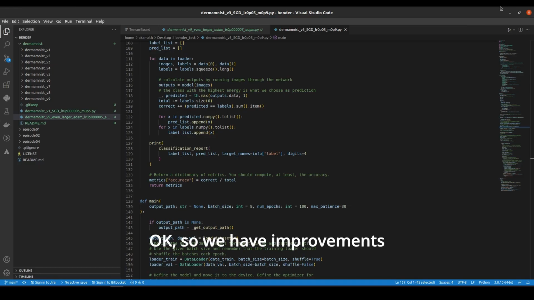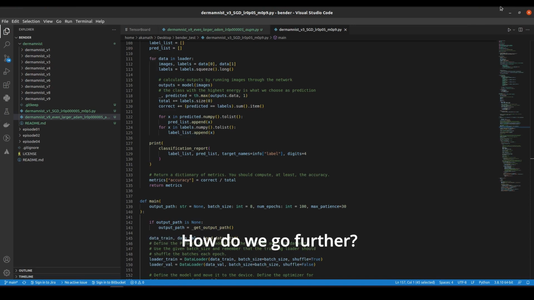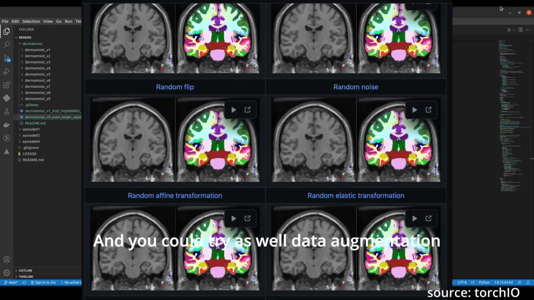Okay, so we have improvements and can go to around 75% accuracy with larger CNNs and some tweaks to the hyperparameters. This is great. How do we go further? Is there a next magic bullet to try? Well, to start simple, don't do regularization at the outset. Overfit on a small set and then make things more complex. You can add regularization, make the model deeper or more complex, and follow this iterative investigation process. And you could try data augmentation as well.